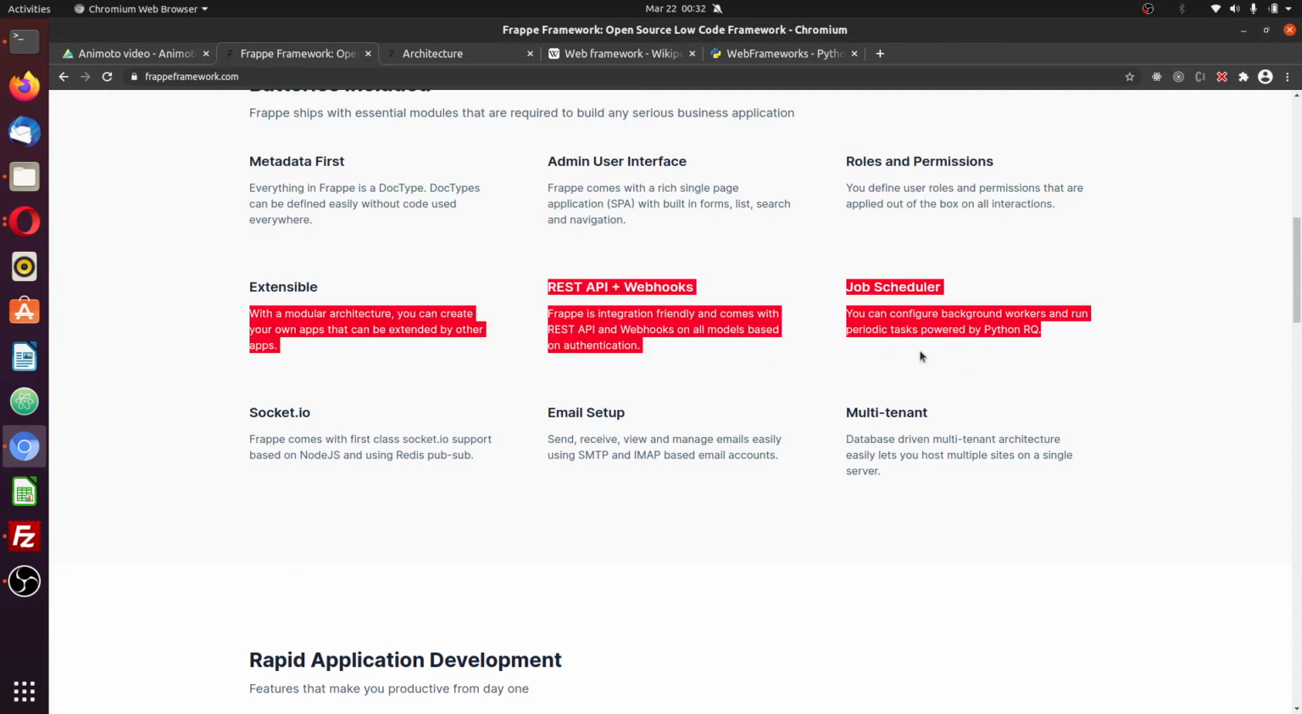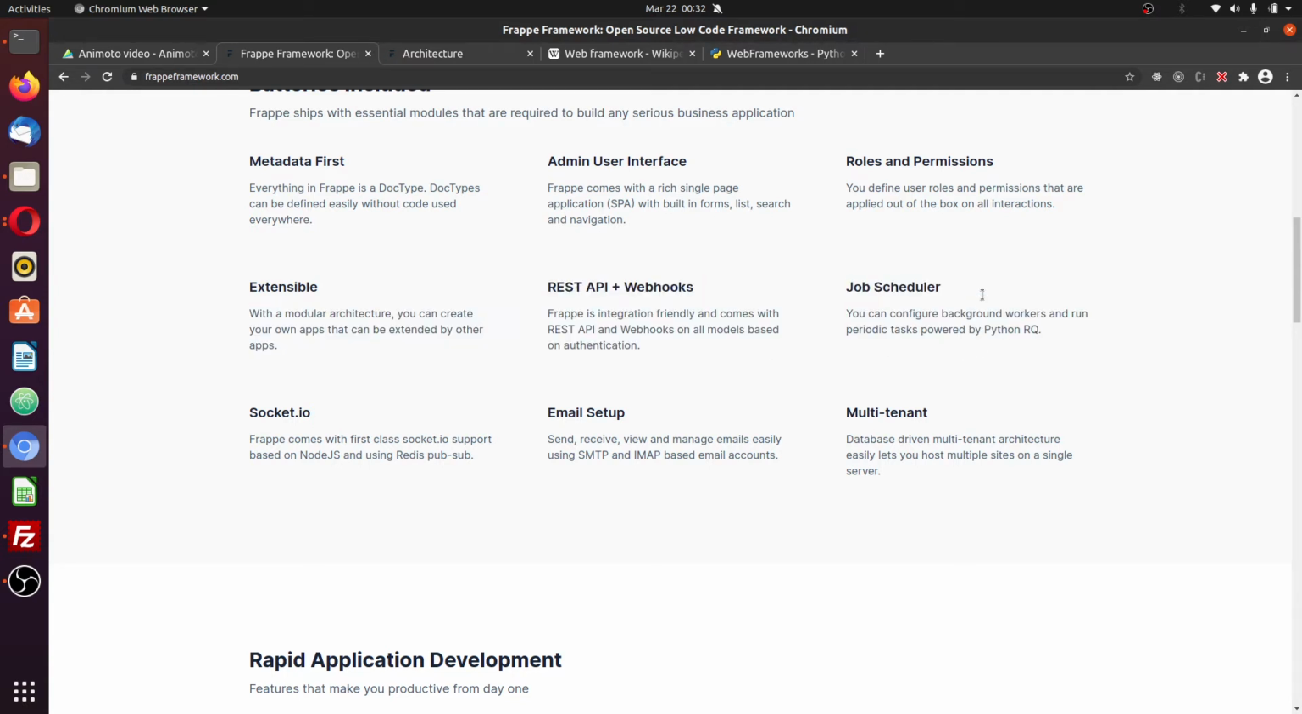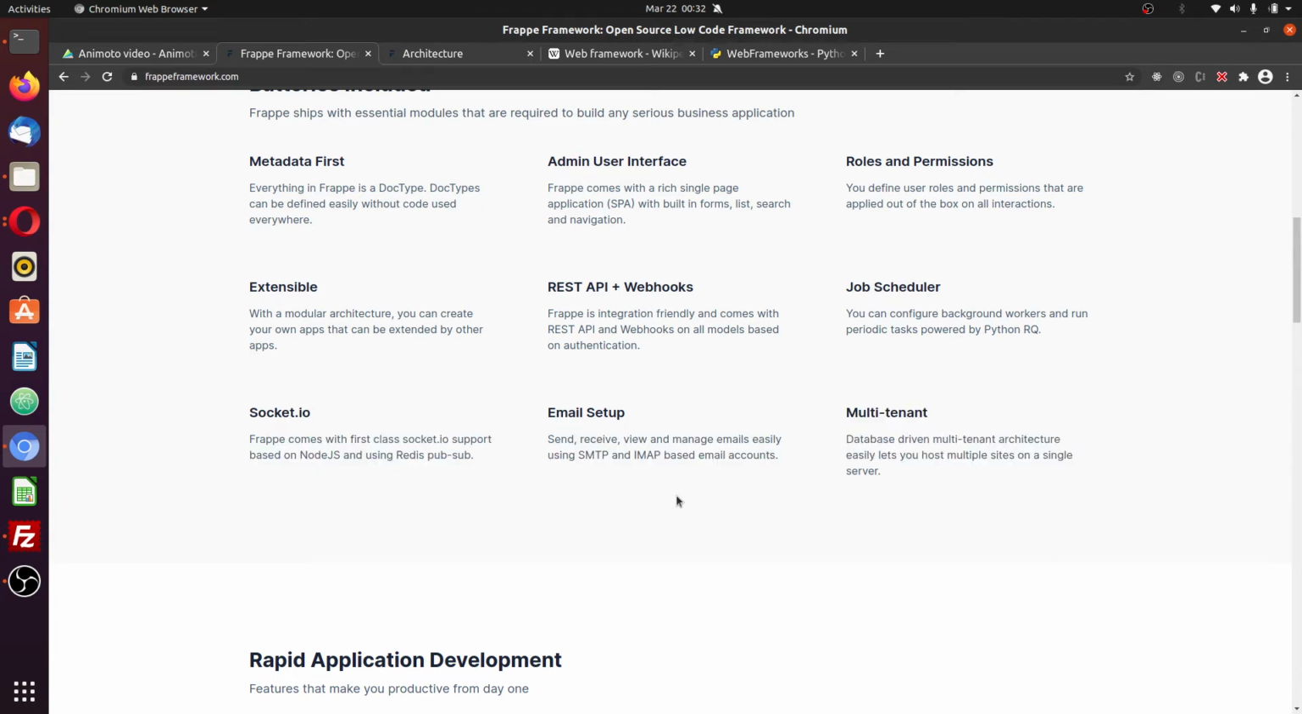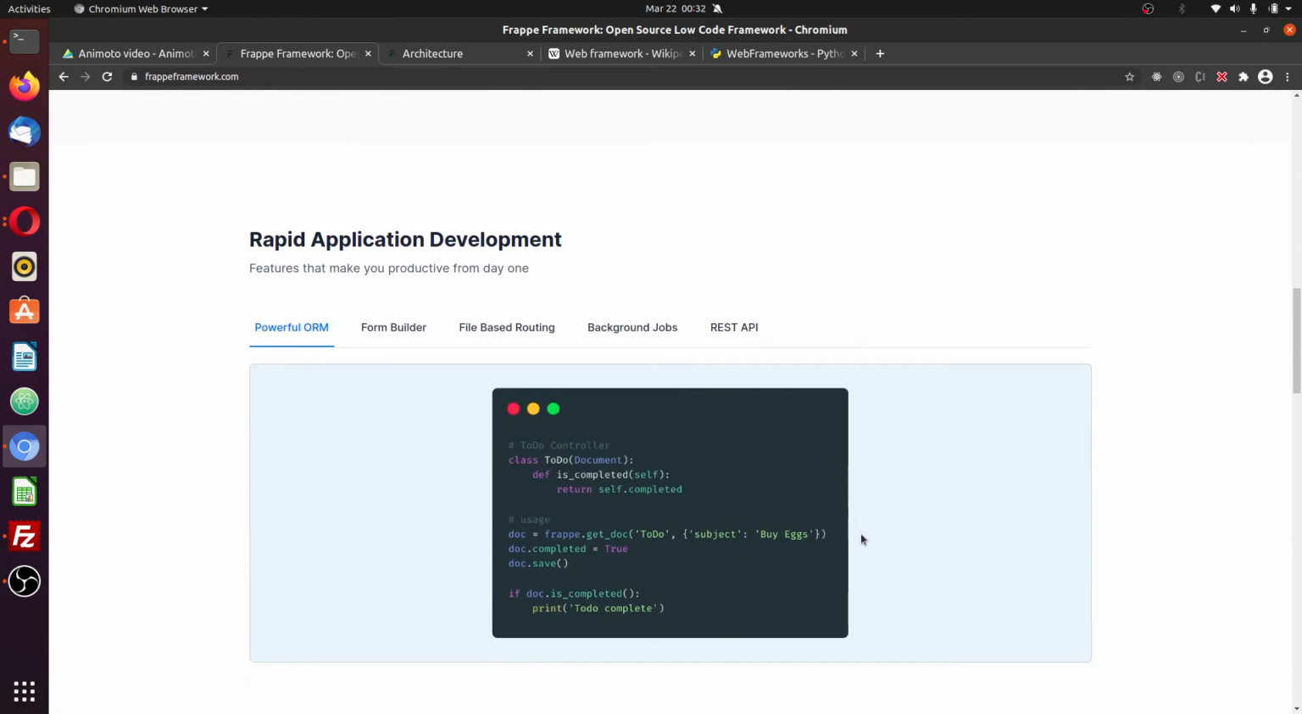Job scheduler is more like Redis. It helps you execute some tasks at certain times defined by the user. And sockets has to do with working with Node.js and background communication between the front end and the back end. And email setup already has an inbuilt email notification system. Then multi-tenant means that you can use this framework to create as many sites as the system can support.